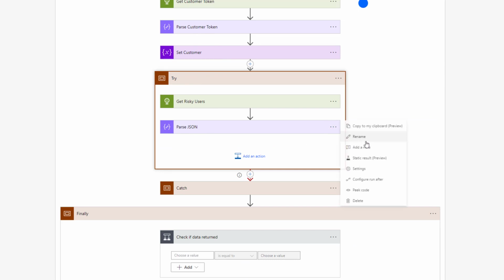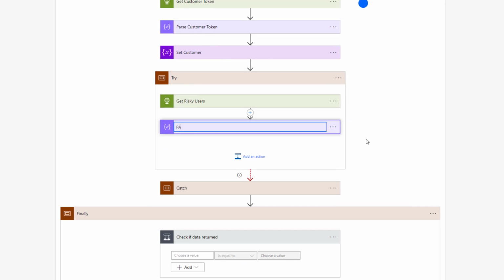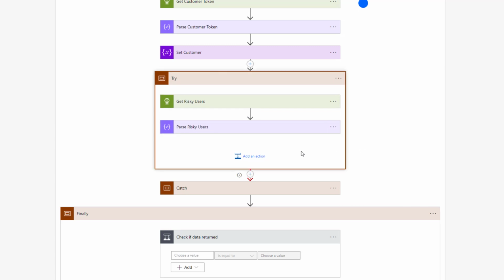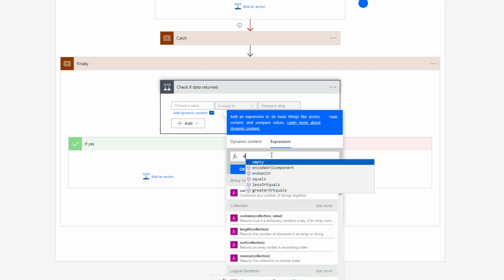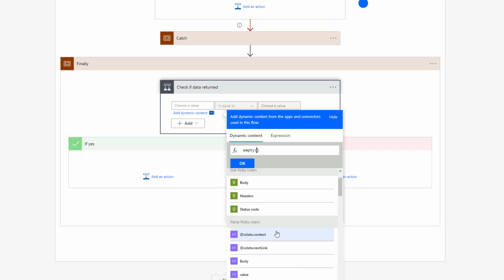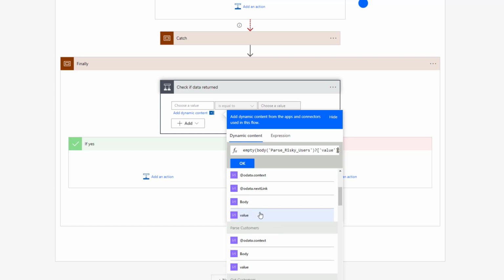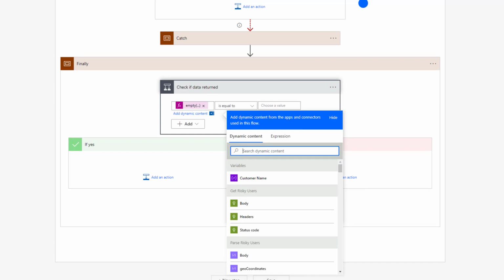Yep. So we actually want to rename this. Meant to do that. That's why it was confusing me. So parse risky users is what I want to call this. And then here, we'll go back down and we'll say empty. And then for parse risky users, we're going to take out the value here as well. That's what we want to see, whether or not that's empty.